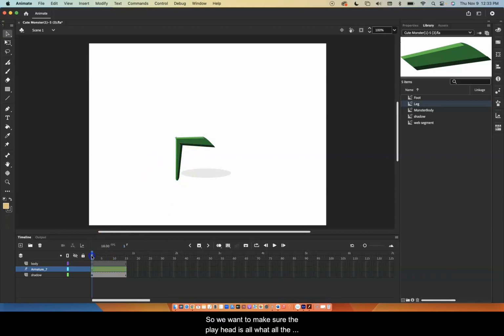We'll just use this space to animate this leg. So we want to make sure the playhead is all the way at the beginning of the timeline, and then we're going to set up the first pose for the leg. I think that just this 90-degree angle works fine for the first pose. Then I'm going to move the playhead out to maybe the 5th frame, and I will select the leg by the top bone structure and just lift it up in the air.